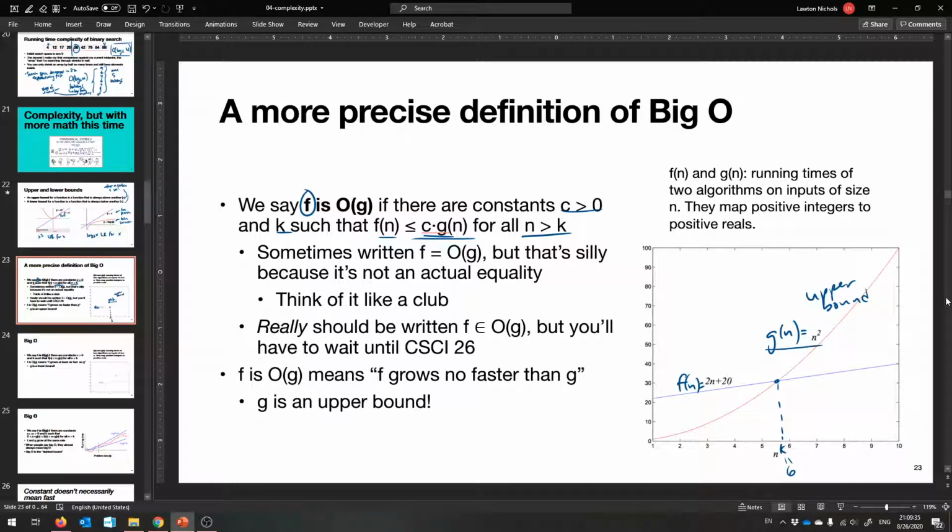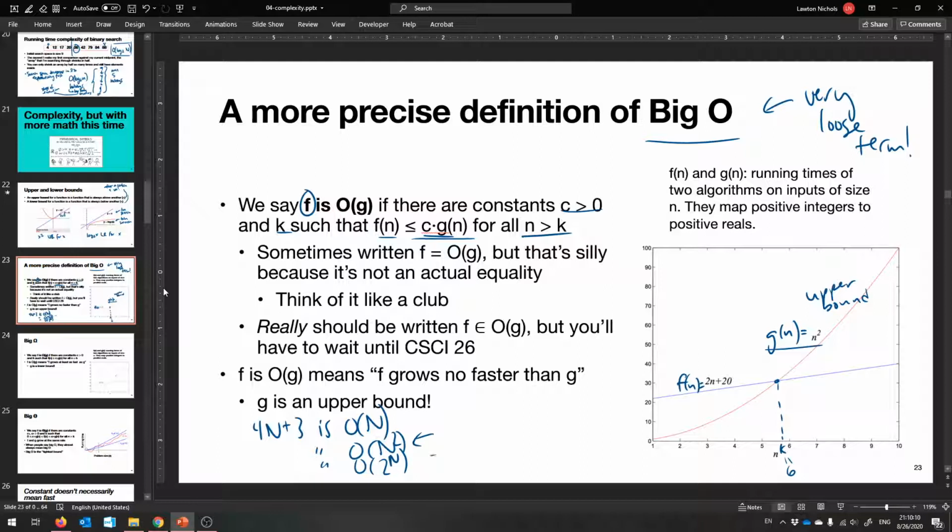So technically, all the things that we've been saying, while they're true, big O is a bit of a looser term, very loose. Because not only is 4n plus 3, well sure, that's O of n, we've discovered that. It's also O of n squared, O of 2 to the n, because these are all upper bounds.